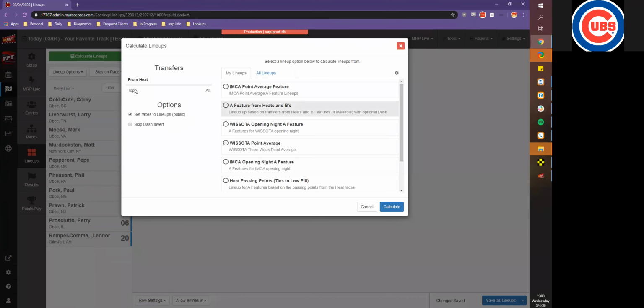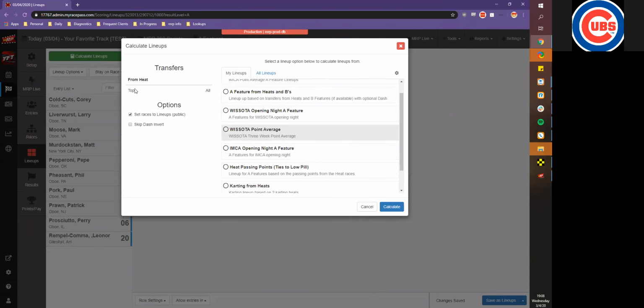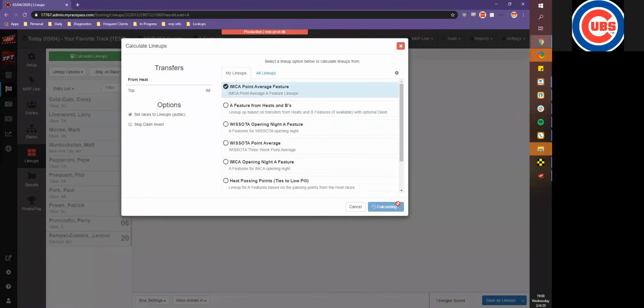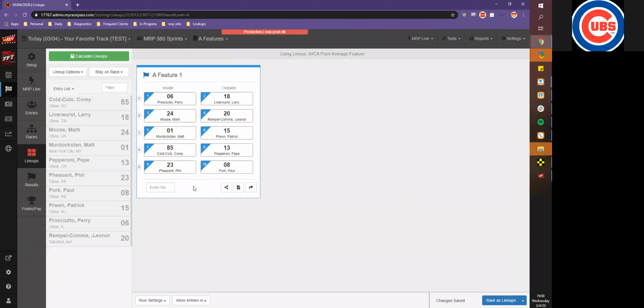So when we calculate our A feature lineups, and we're going to be doing that, the point average ones, it'll do that here and calculate that out for us. Again, that'll update on the app. It's free for fans and drivers to view the MyRacePass app from their phone. They can download that from the App Store or Google Play, wherever their preferred app downloading platform of choice. It's, again, free for them to view it, so I highly encourage it. And also, they can get notifications there as well.